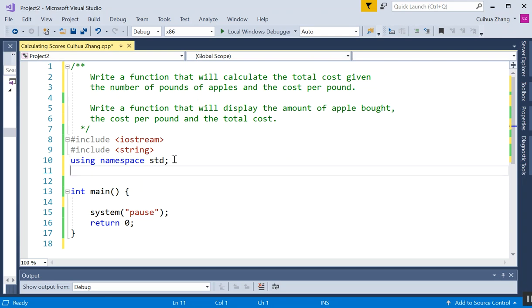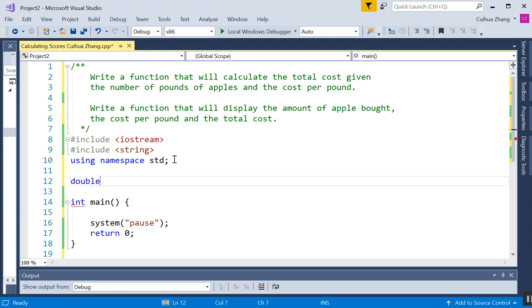So that function is to calculate the total cost. So we do need to return a double. Okay, you can return int, but double is more accurate. Let's say total cost. Okay, and what does it accept, given the number of pounds of apples? So we can say it's a double. We can say amount and the cost per pound. Okay, that is double cost or price.